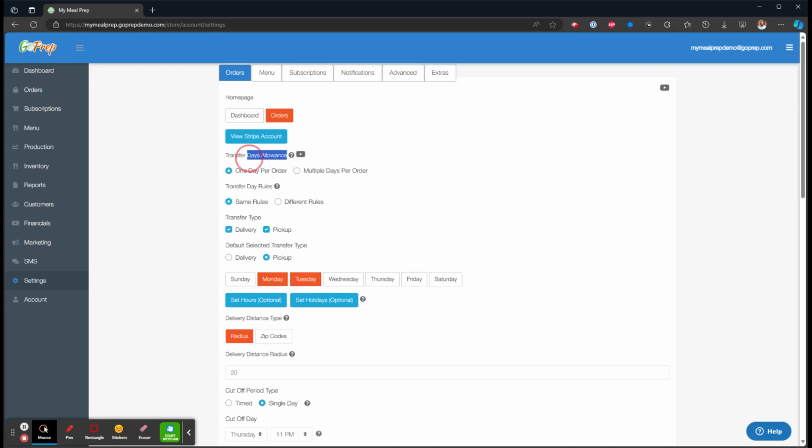Next, we'll be talking about transfer day allowances. So first of all, what is a transfer day? A transfer day is just a delivery or a pickup day. It's a way to combine those into one word.